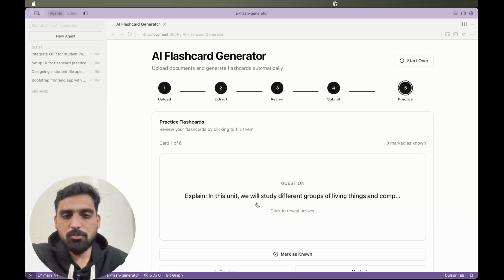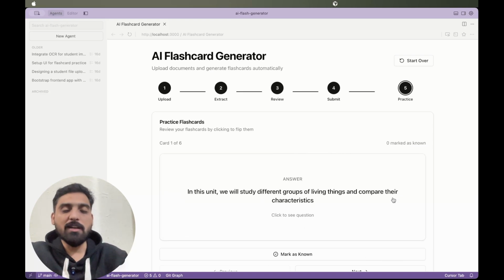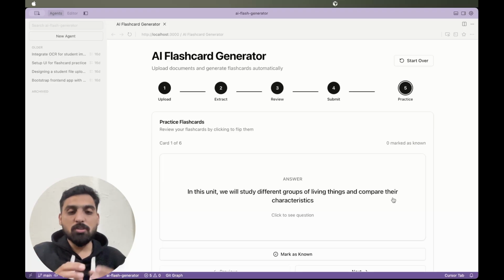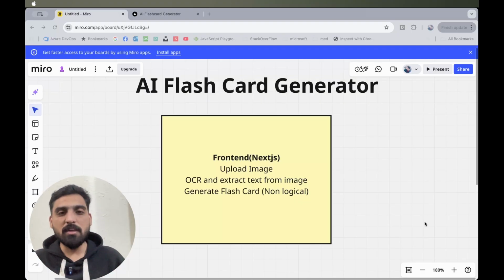For example, "explain in this unit we will study different groups of living things and components." It's just picking one line and expecting you to complete the sentence. That is not actually what we study, right? We actually work with critical reasoning questions. So for this we need some brain here that can think, take that content and generate some actual questions. As a teacher you can say that we have only a front end, it takes the images and generates some random fill in the blank questions. So we want actual logical questions.